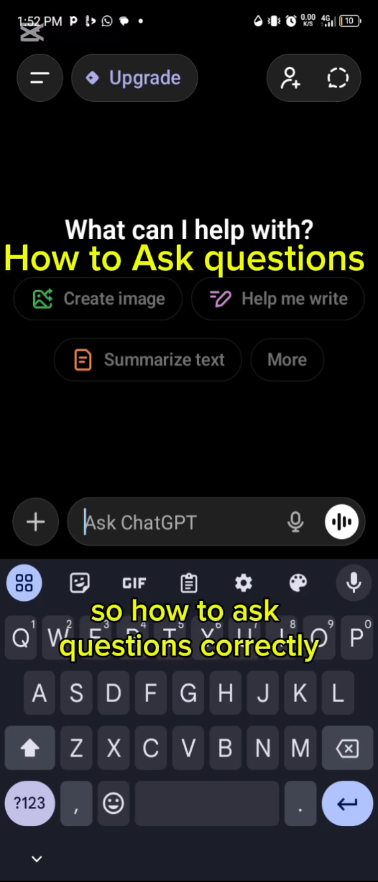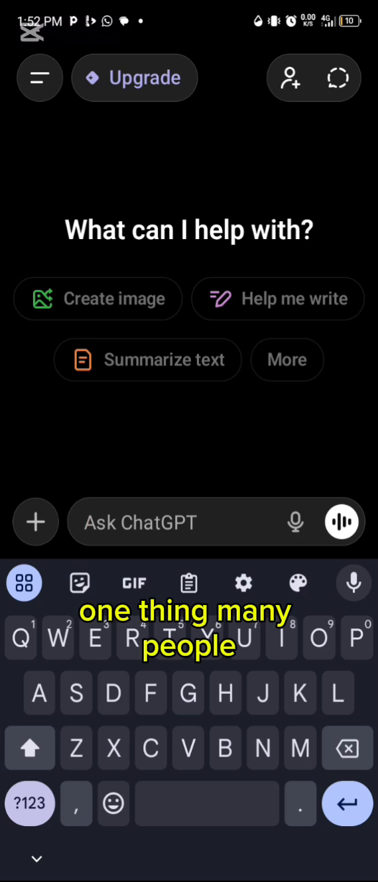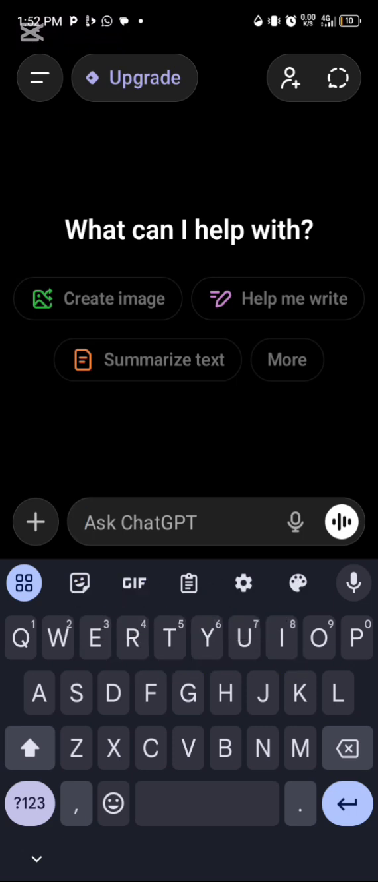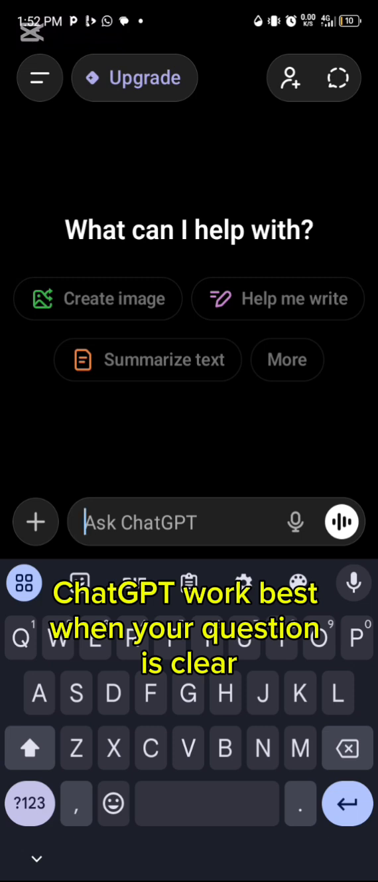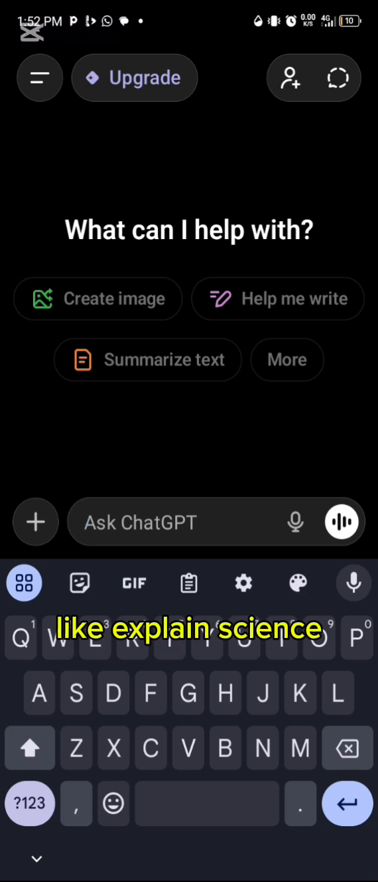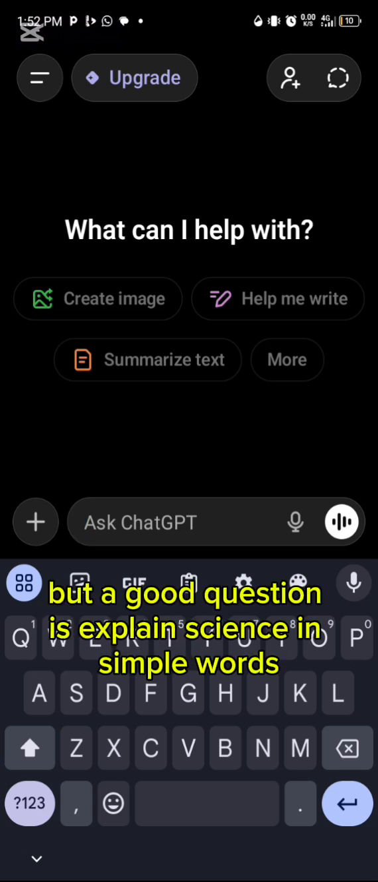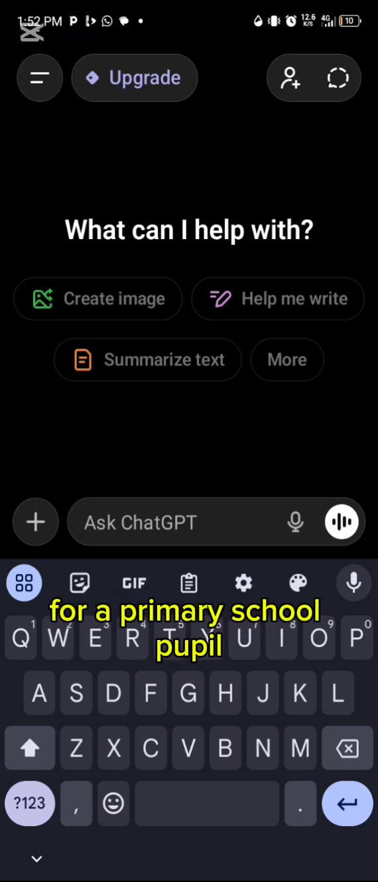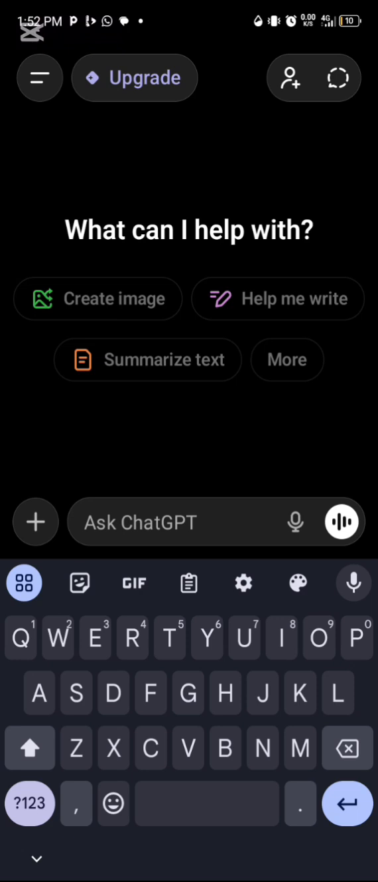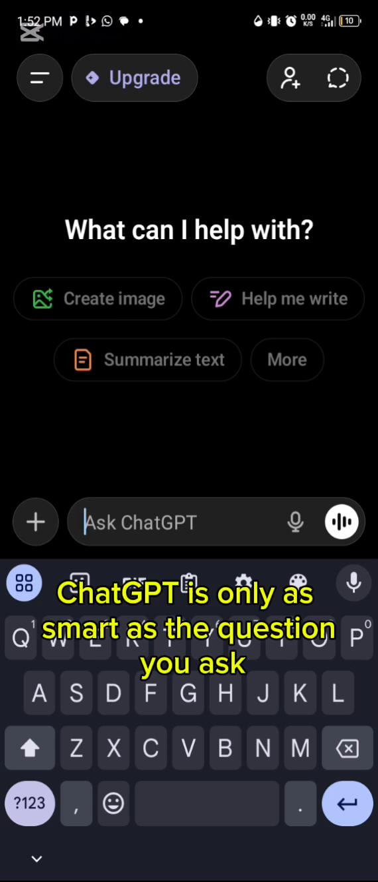So, how to ask questions correctly? One thing many people don't know is that how you ask a question matters. ChatGPT works best when your question is clear, simple, and specific. A bad question equals a bad answer, like "explain science." But a good question is "explain science in simple words for primary school pupils." When you ask better questions, you get better answers. Always remember, ChatGPT is only as smart as the question you ask.